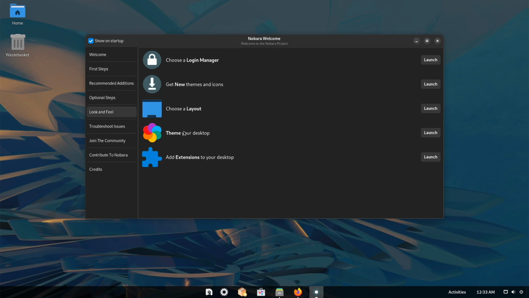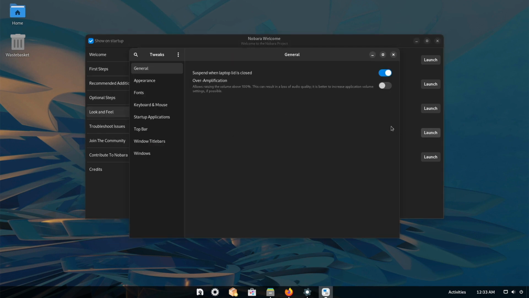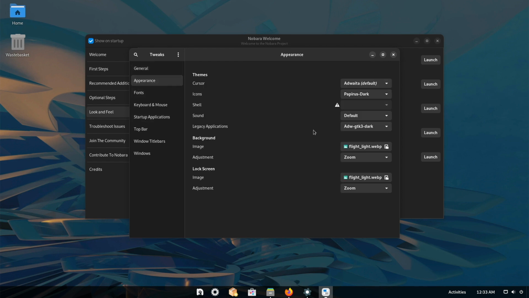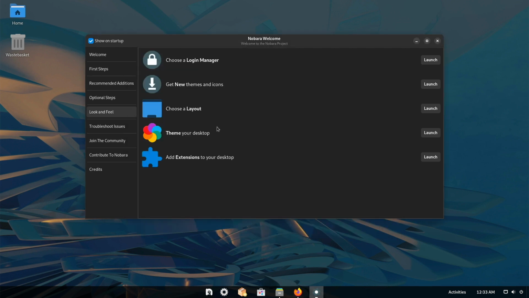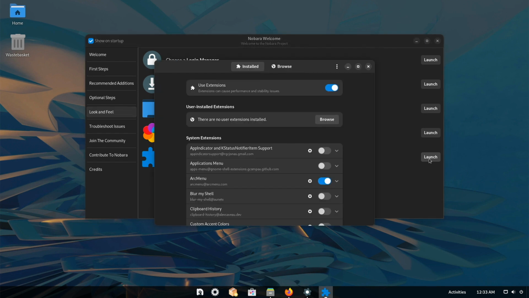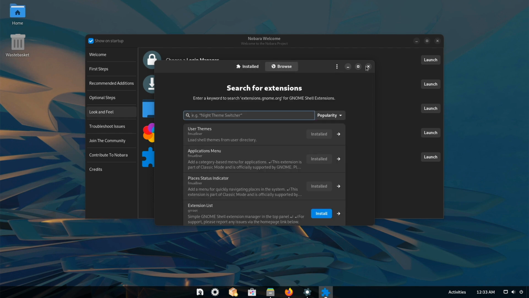Theme your desktop will launch the GNOME Tweaks tool, here under Appearance. You can make some changes, for example for the icons, shell, or legacy applications. If you want to install additional extensions, go here and it opens the Extension Manager. Here you can search for extensions and install them.